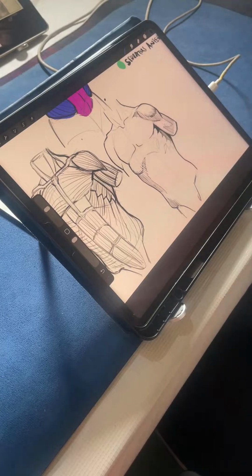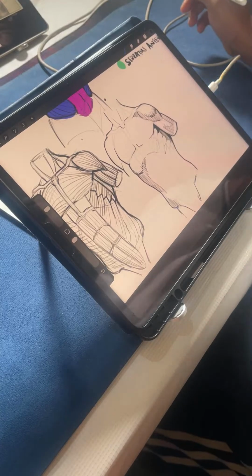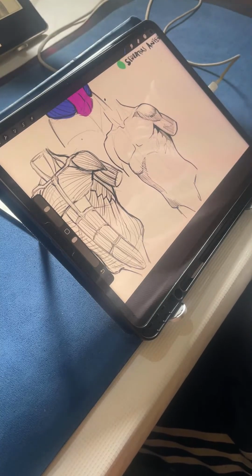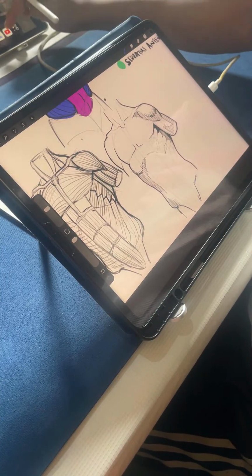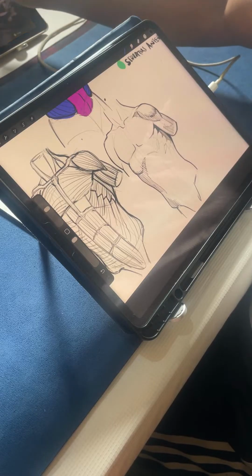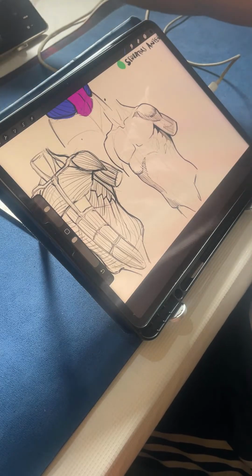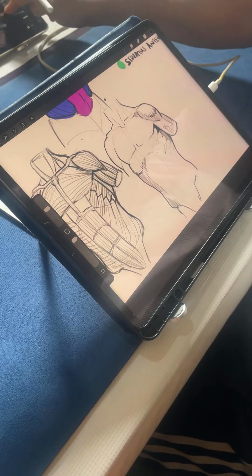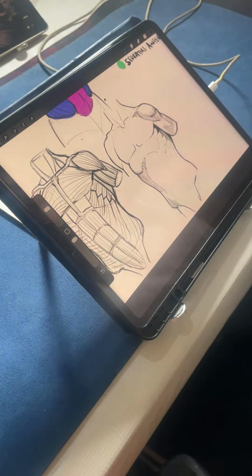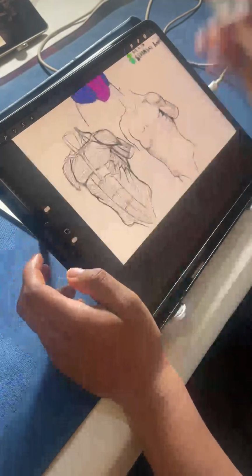Oh, I realized I didn't put music. Let me just add a bit of audio in the background. All right.